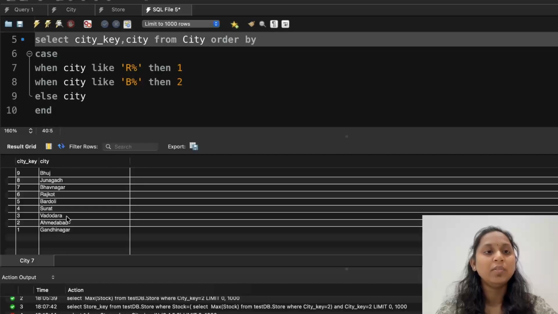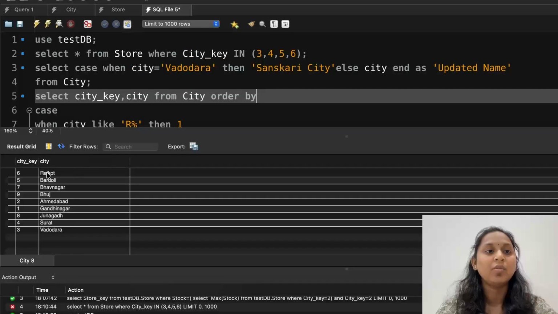Do you think we will get Rajkot on a first priority, and then after we will get Bardoli, Bhuj, Bhavnagar, and then we will get Ahmedabad? Should I run? Okay. Now it is showing Rajkot, Bardoli, Bhavnagar, Bhuj, Ahmedabad, Gandhinagar. So it is what we expected.